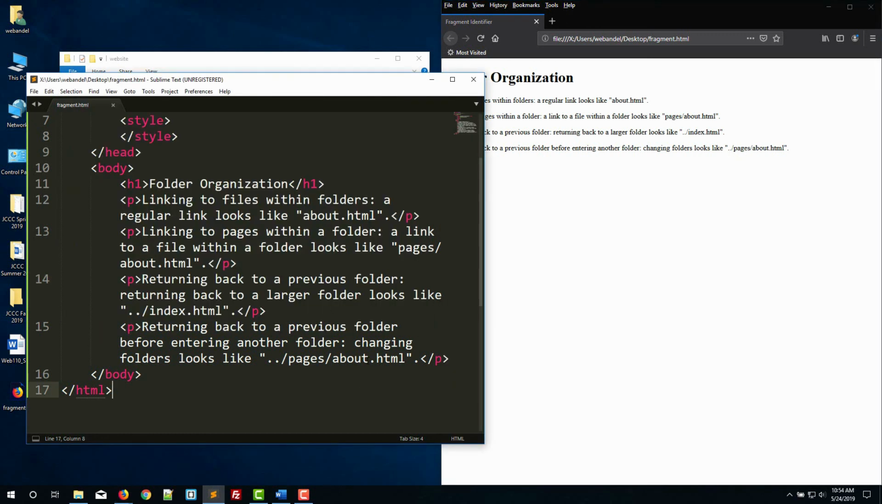This, let's change to images. And let's just call this photo. Change this to a JPEG. Now we don't actually have this file.